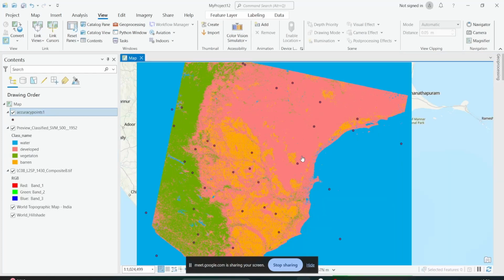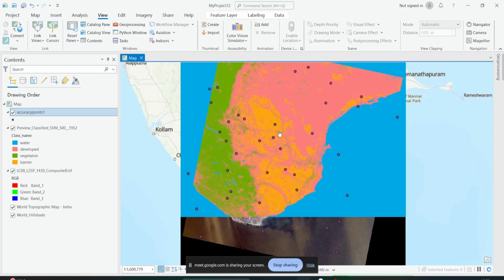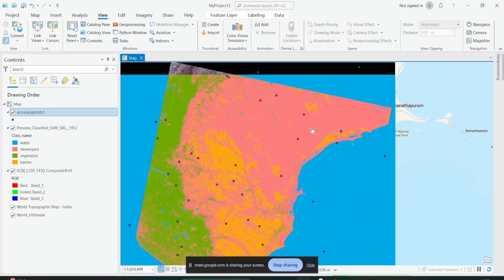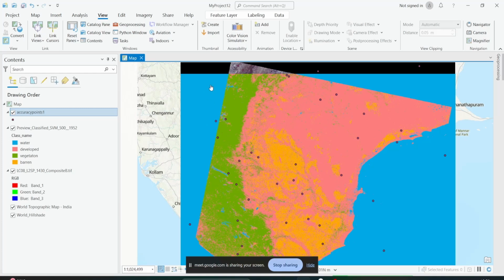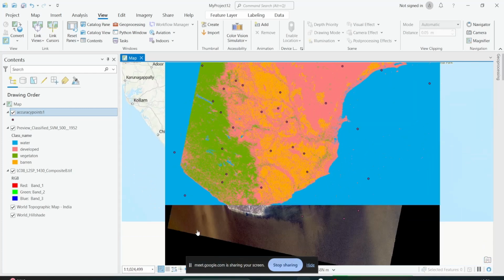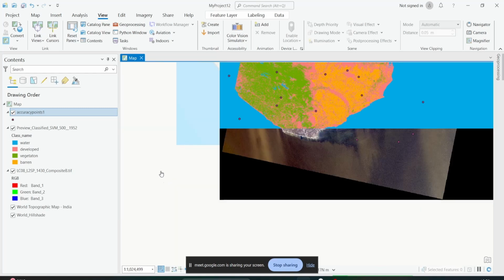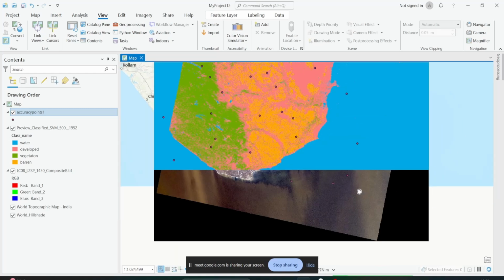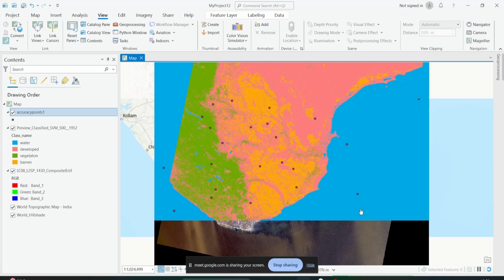Okay, so this has created these random points. Another thing is that my image has these black areas. It should not have these black areas, because if it has them, then the points will also be falling over those regions. Okay, so now we have the random points.